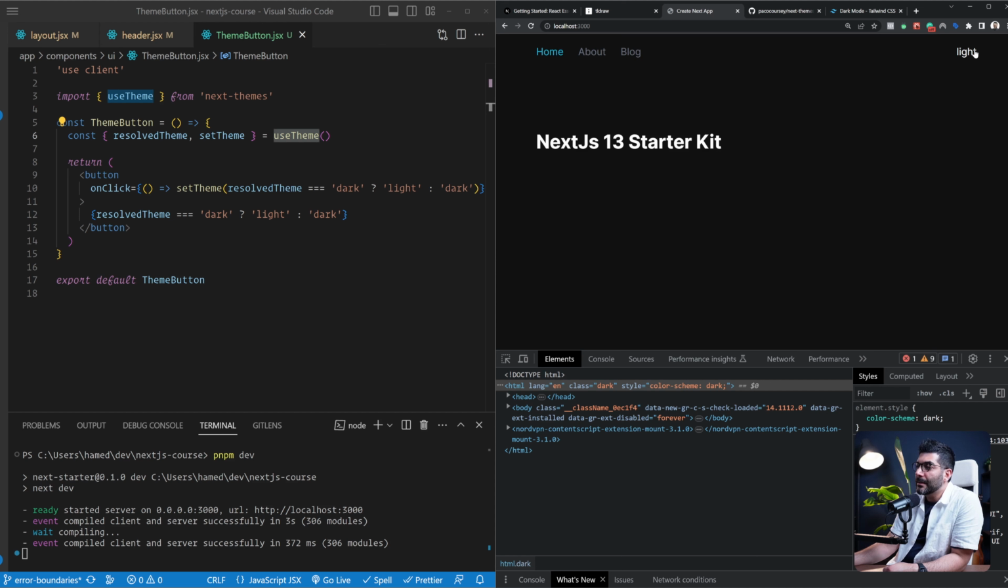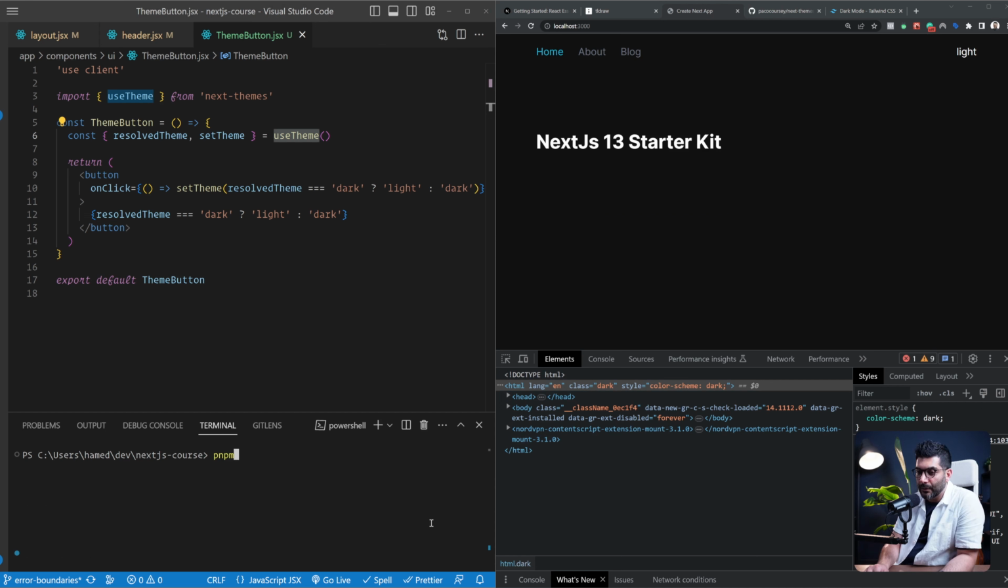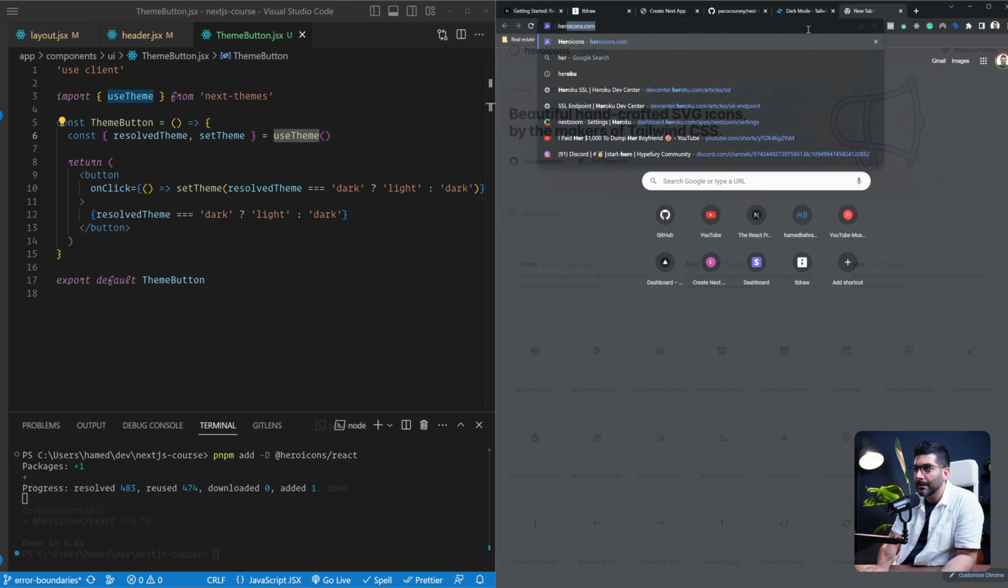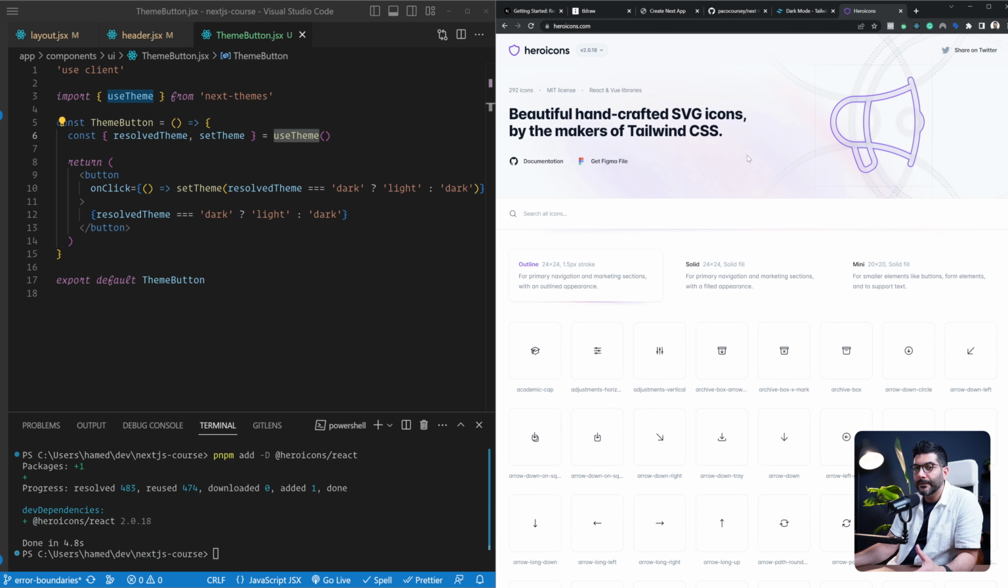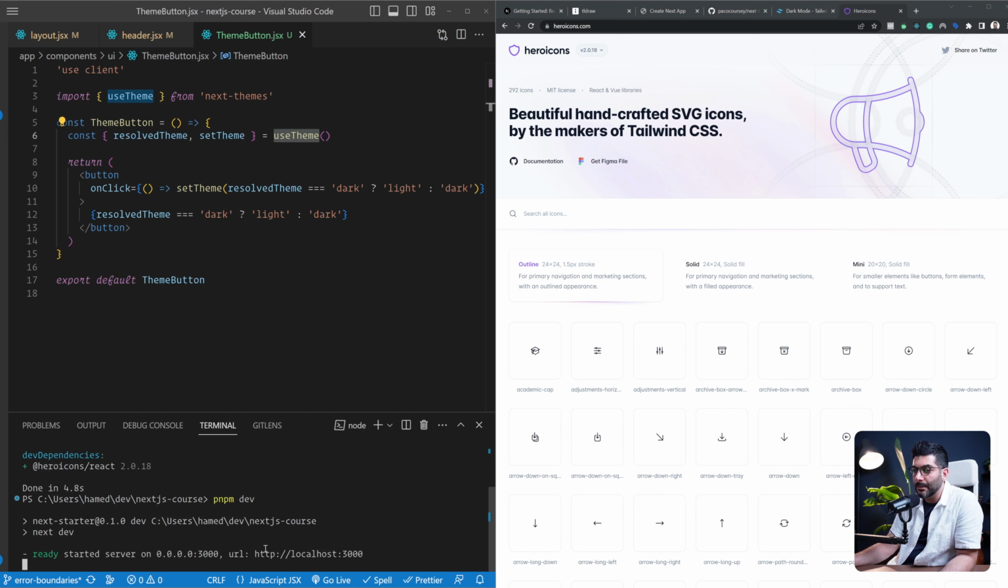Now let's actually make this button look a bit nicer than just saying the text there. For this, I'm going to use the Heroicons package. So let me stop the dev server, and I'm going to install these Heroicons as a dev dependency. Let me just actually also show the website here. Now, this is a free SVG icon library from the Tailwind team, and we're going to actually use this here inside of our application. So let me just restart the dev server.